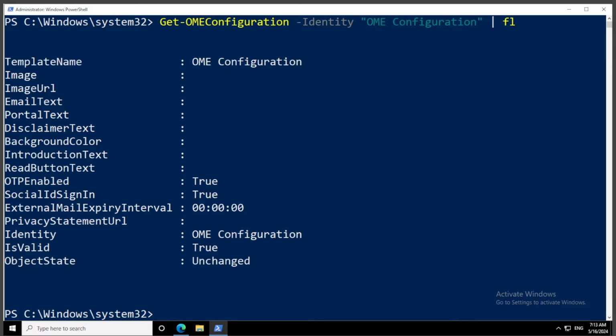And we can look at the settings here. We see the template name. We see that OTP enabled is true. Social ID sign in, we can see that the setting, which is this one here, is currently set to true. So as per our configuration, to enable more secure functionality within an environment, we want to turn social ID sign in off.